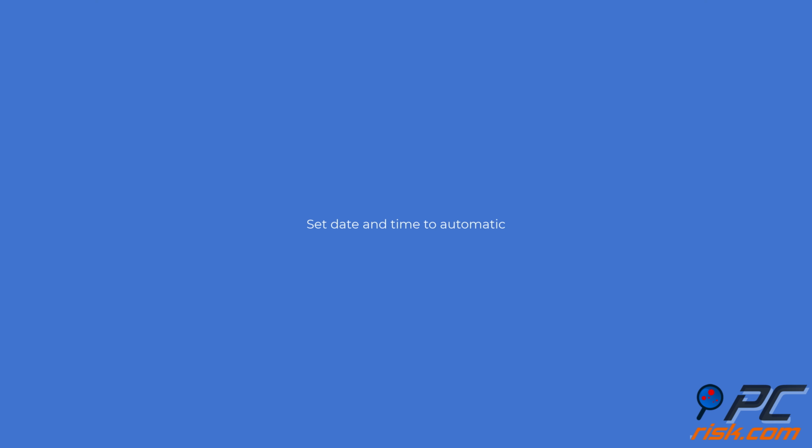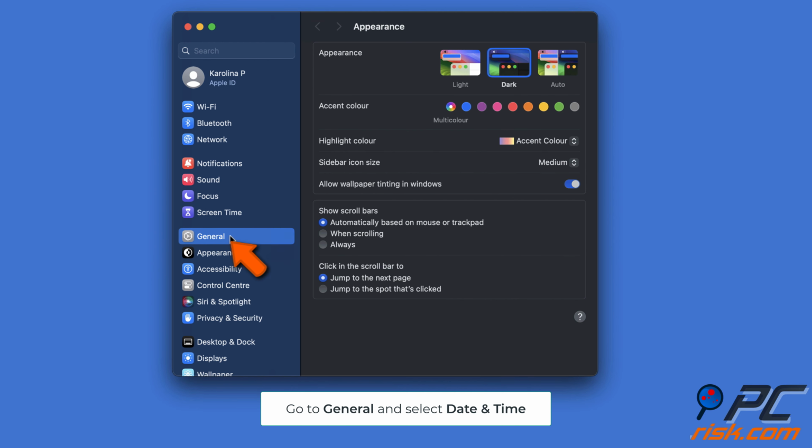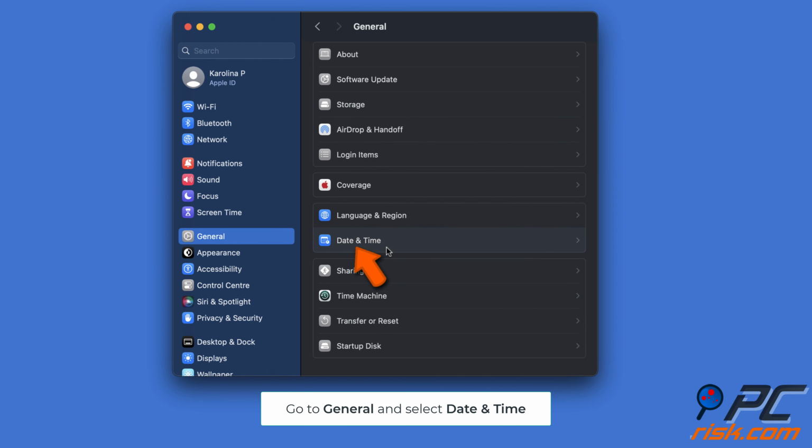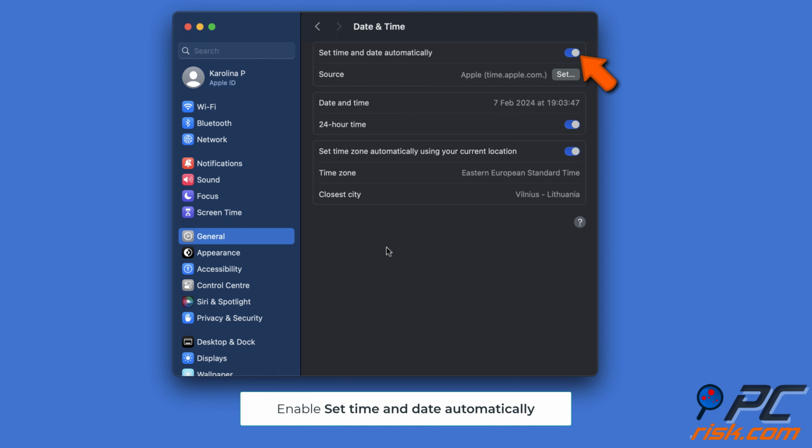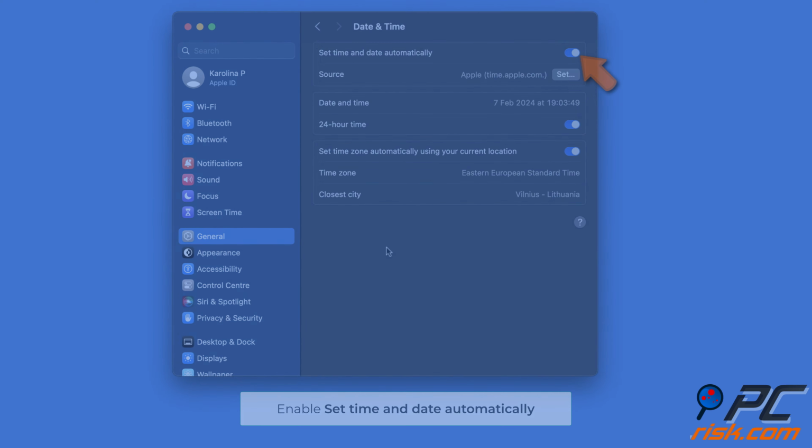Set date and time to automatic. Click the Apple logo and go to System Settings. Go to General Settings and click Date and Time. Enable Set Time and Date automatically.